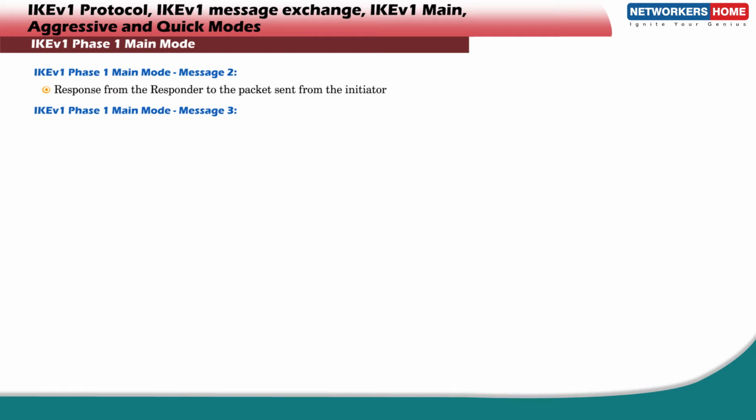IKEv1 Phase 1 Main Mode Message 3. The direction of the third message is from the initiator to the responder. This message contains the Diffie-Hellman key exchange payload and nonce payload from the initiator.